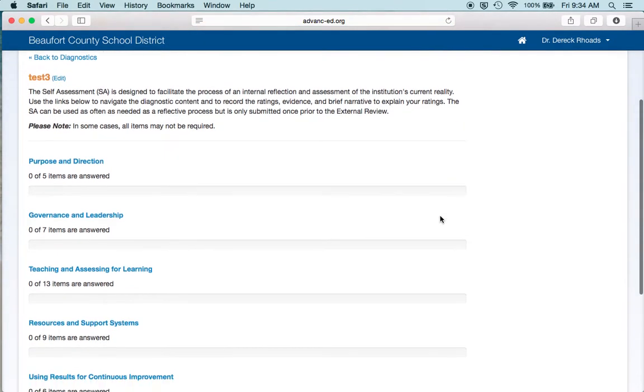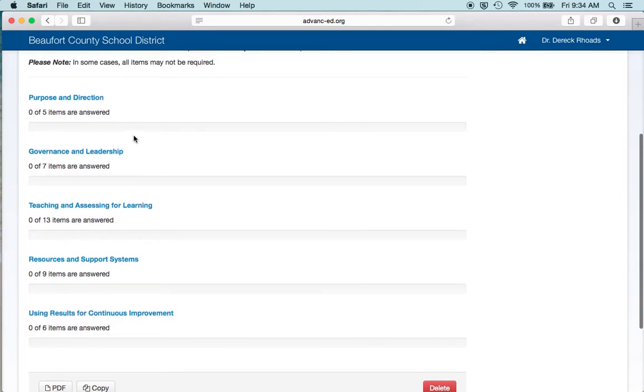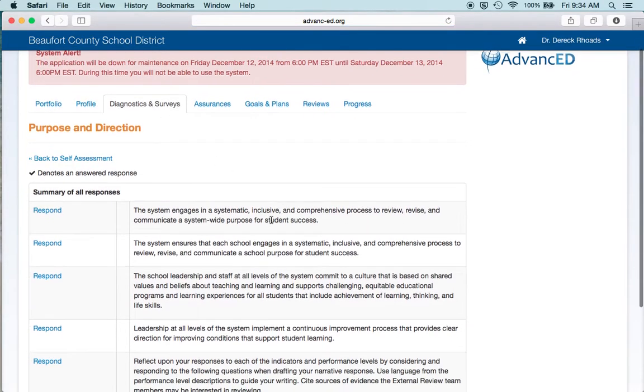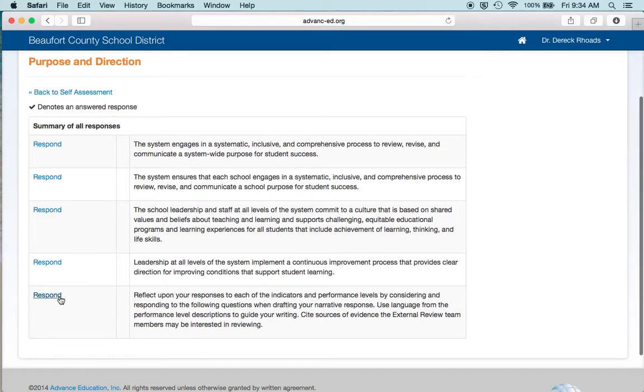So under the self-assessment, this is where you have your 5 standards: purpose and direction, governance and leadership, teaching and assessing for learning, resource and support, and using results for continuous improvement. At the district level, there are 4 indicators under purpose and direction. You have 3, so you should see 0 of 4. And the reason why there's an additional one is because each standard needs a narrative included. So, for example, purpose and direction, the last option here is a narrative.